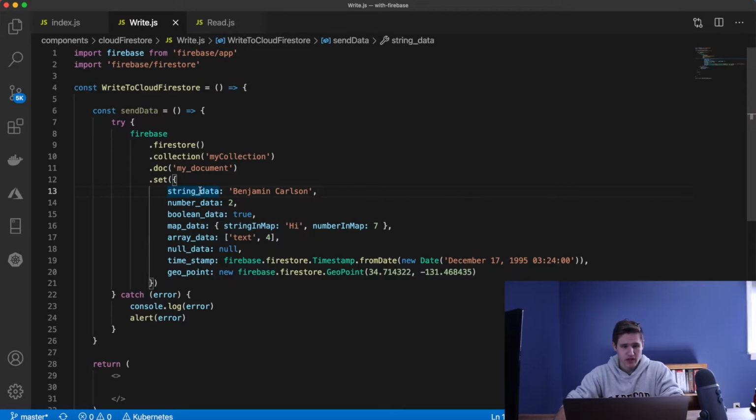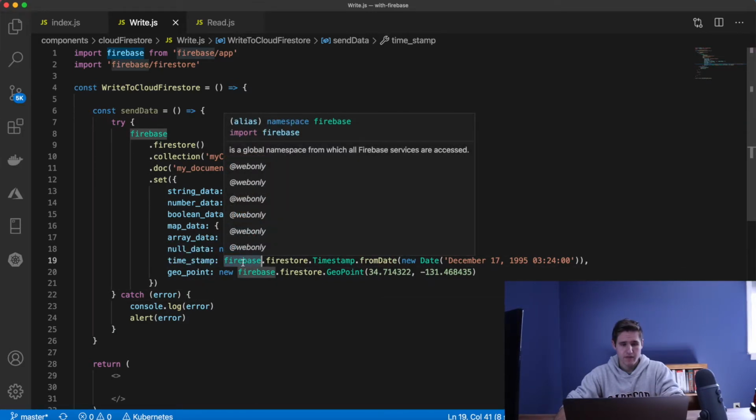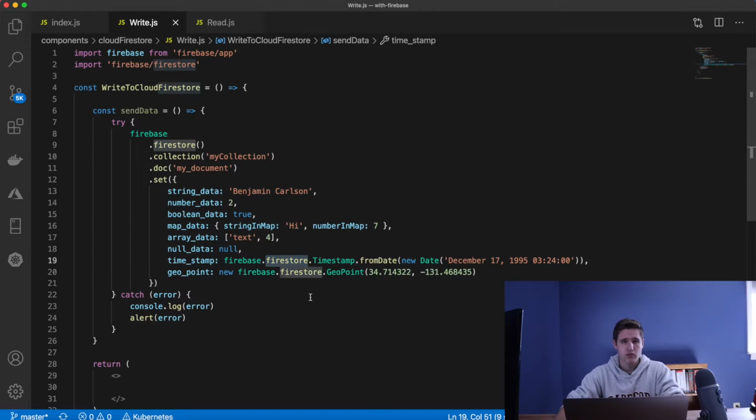So we have a string example, a number example, a boolean, a map, an array. Note that it is not type specific. You can have whatever variable types you want in the map and array. We have a null data type, so you can actually send null. We have a timestamp, and we have a geopoint. And note that for the timestamp and geopoint, I am using methods on firebase.firestore to do that.